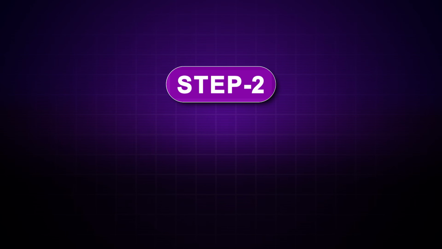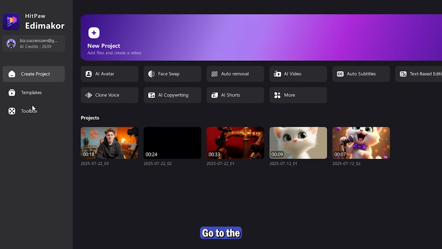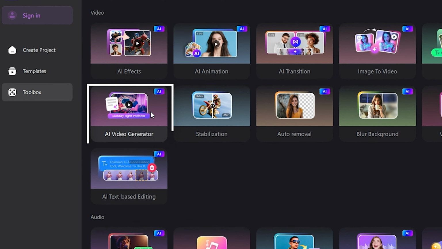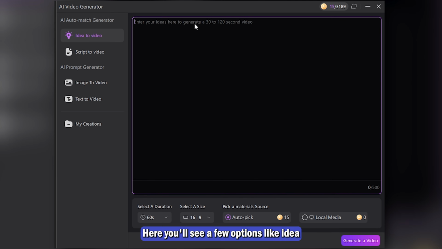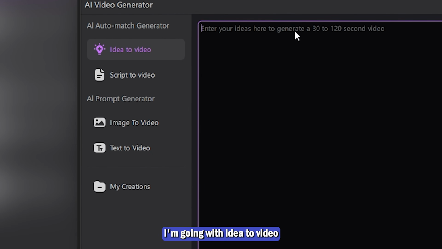Step 2. Generate the video. Now, let's create the video. And trust me, it just takes a few clicks. Go to the toolbox and click on AI Video Generator. Here, you'll see a few options like Idea to Video and Script to Video. I'm going with Idea to Video because it's super easy and beginner-friendly.